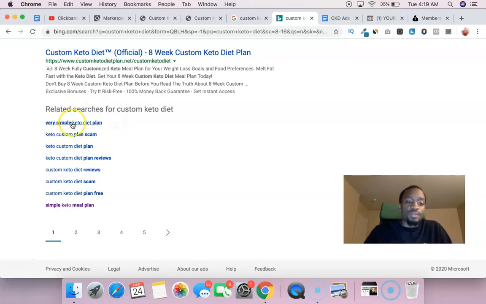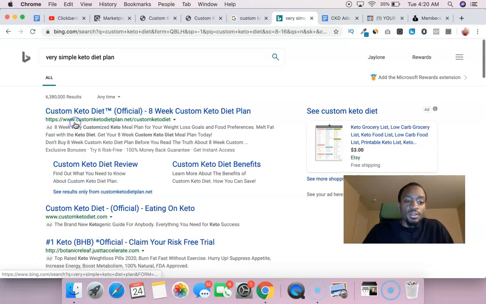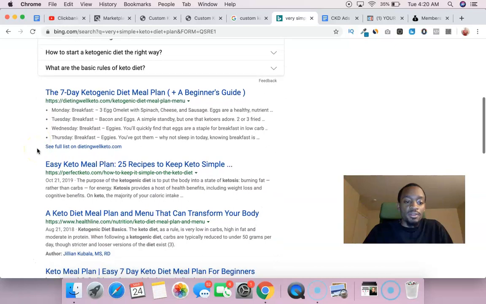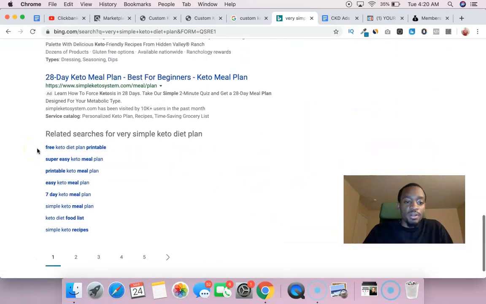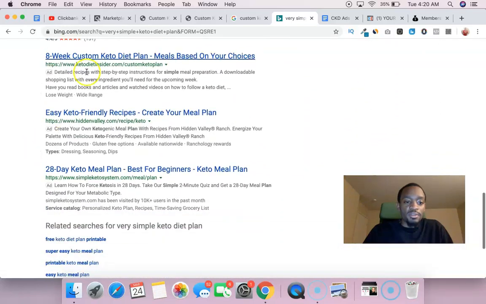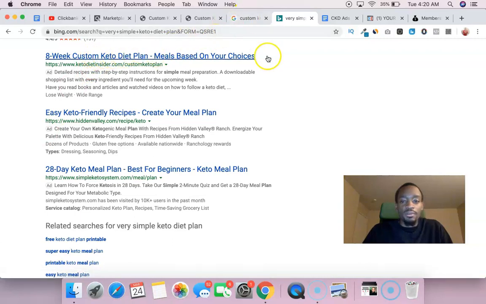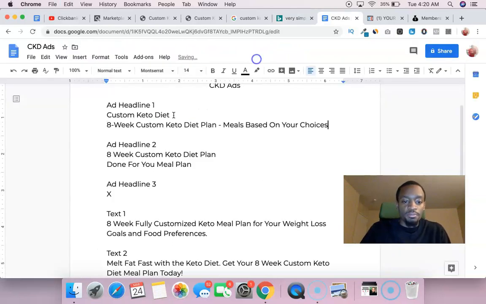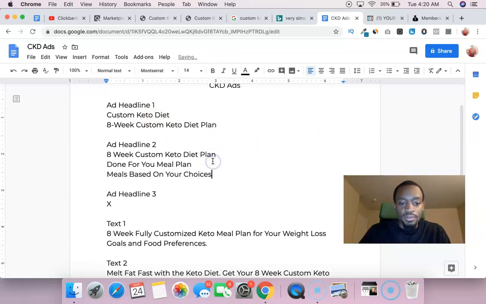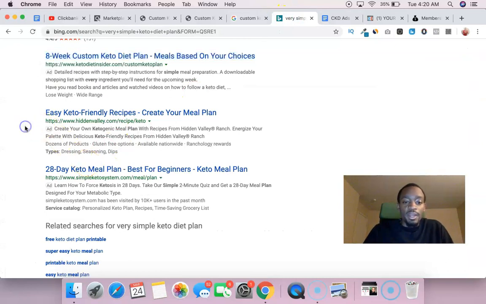Another thing you could do too, go down to the related searches, click on it, and find different ad copies that way. So there's no ads for this keyword. Oh wait, it is at the bottom of the page. You can see 8-week custom keto diet plan, meal plan based on your choices, or meals based on your choices. See if I can copy that, paste, and take this, delete, put it for the second part. You know what? I could probably put that right there too. So very, very easy way to find different ad copies.